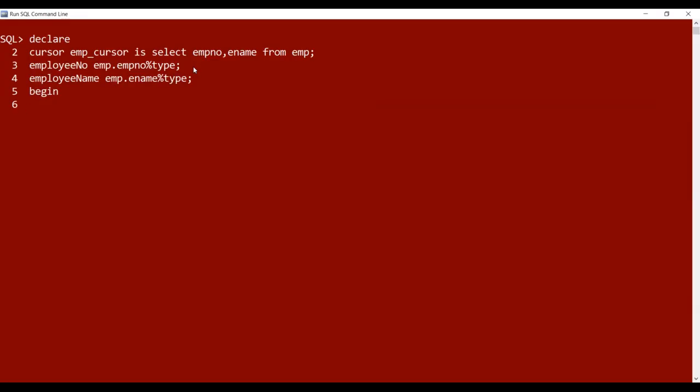Okay then. So we just declared the cursor. After declaring the cursor, in order to execute this SQL statement, I need to open the cursor, right? I'm opening the cursor using the OPEN keyword with the cursor name, that is nothing but OPEN cursor. Yes, I have opened the cursor.